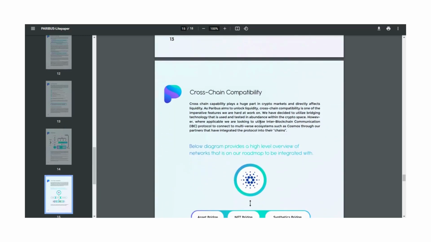And then moving forward here, this says cross-chain compatibility. Paribus seeks to gain interoperability. That is the ability to interact with several and diverse blockchains. So that's the reason Paribus has to be built on the Cardano blockchain, because of the interoperability of Cardano.